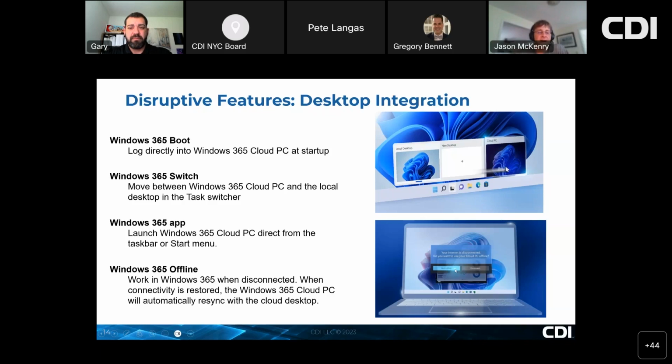Windows 365 App. Honestly, this one's kind of catching up with some of the other players in the space, but basically this is the ability to take a 365 cloud PC, or even some of the icons for applications within that, and publish it directly to the taskbar or the start menu on a client machine. And then 365 Offline is really the one that everybody's talking about right now.